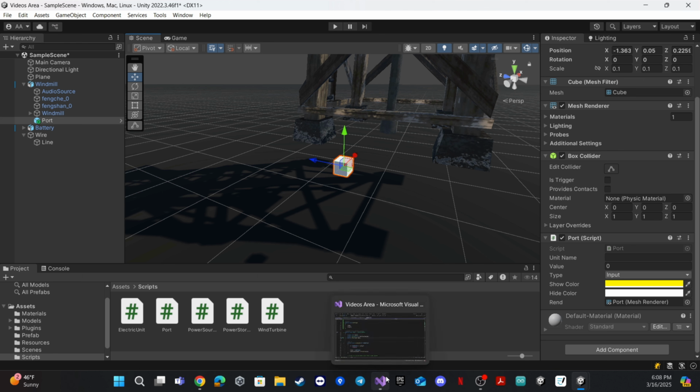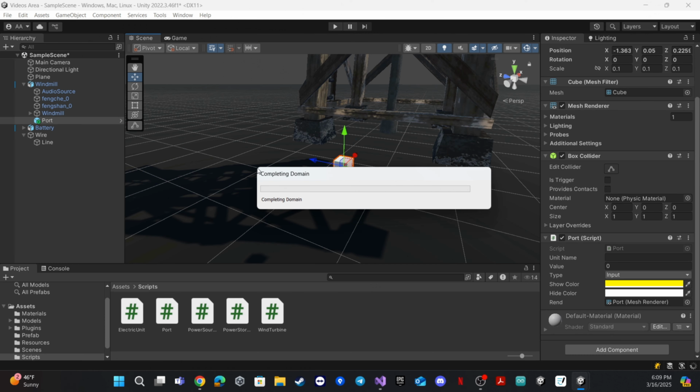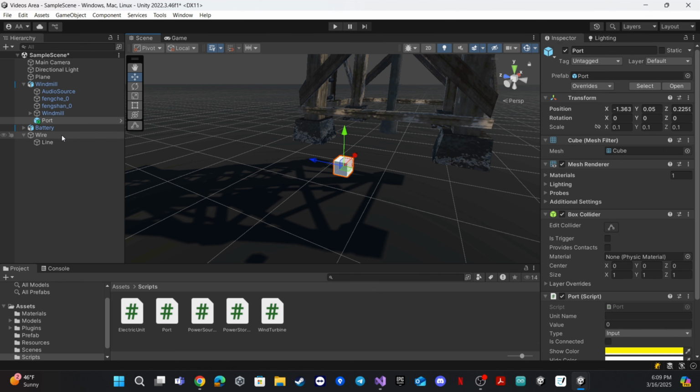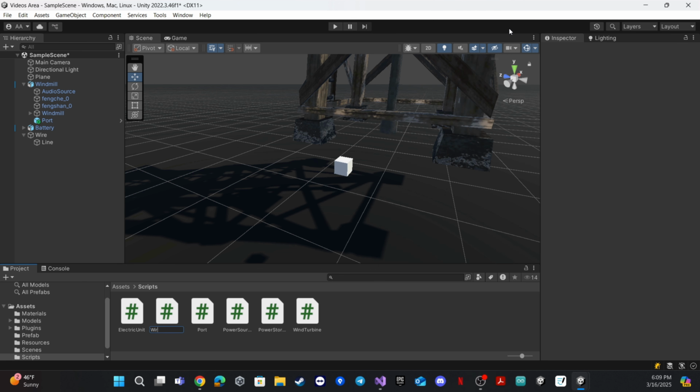So actually, we need to add one more thing. Let's add some boolean, and let's call this is connected. So when the wire connects two ports, we should not be able to connect these ports to other wires. So we will have this boolean to tell us if this port is connected already or not. And after doing that, let's go and create the wire script. Let's go right here, a new script, and call this wire.